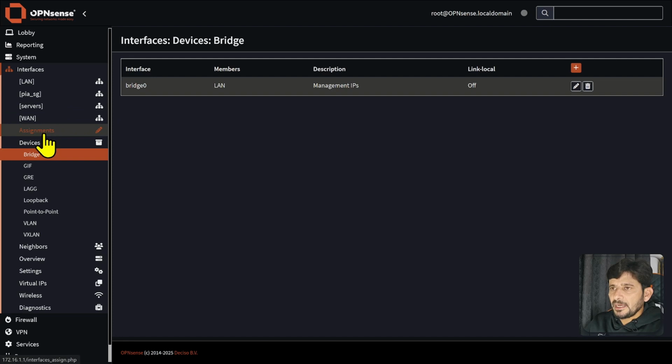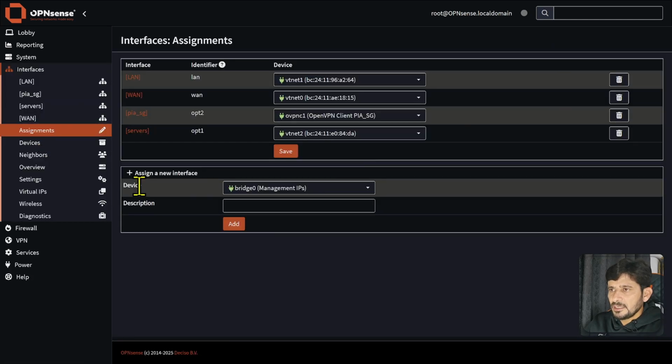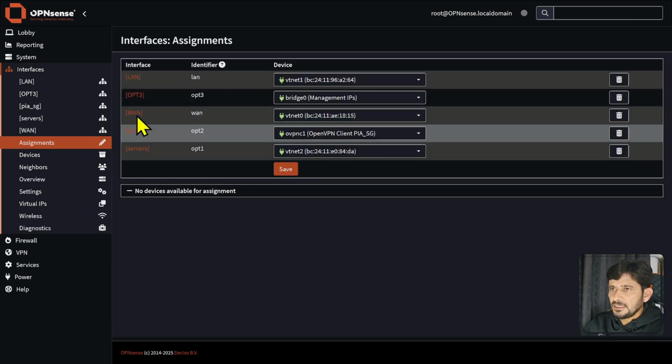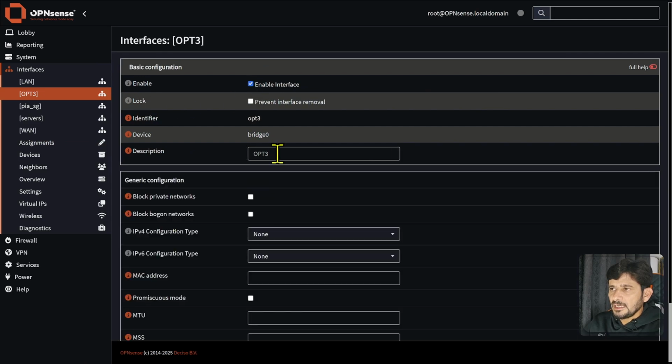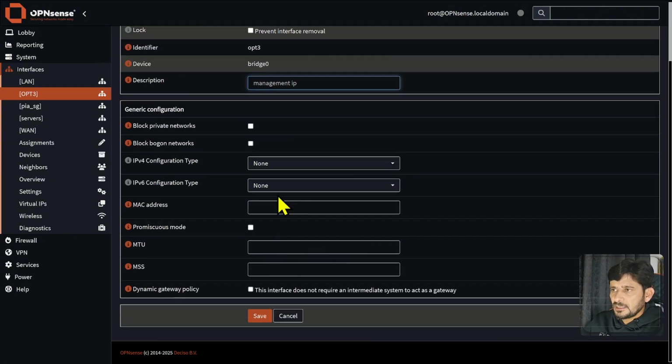Now I can go back again to assignments, and you will see in assignments there is a new device added, which is bridge. I will simply add this now. You can see here OPT3. I can go to OPT3 and I can enable this interface. I can name it, for example, management IP, and then I can again assign it the IP address.